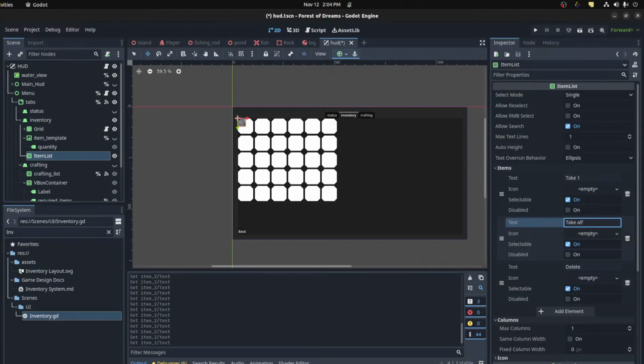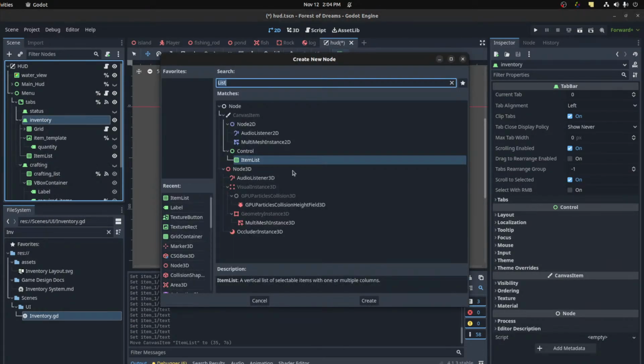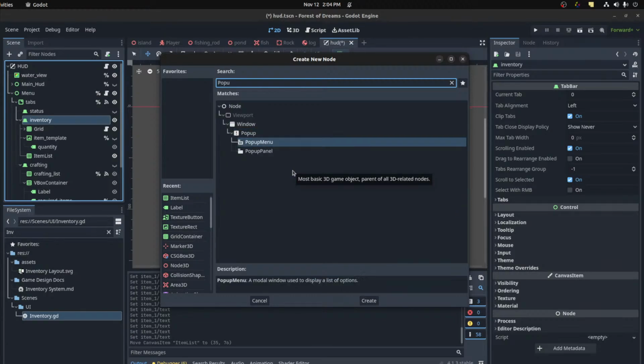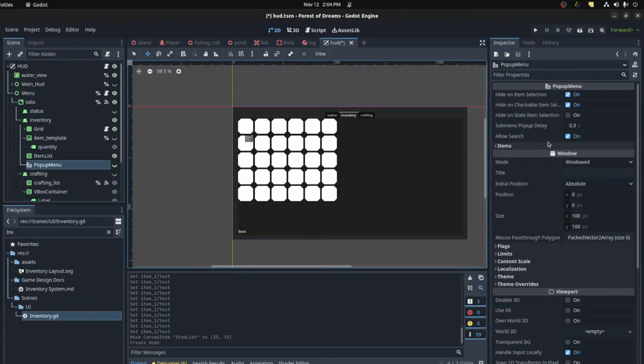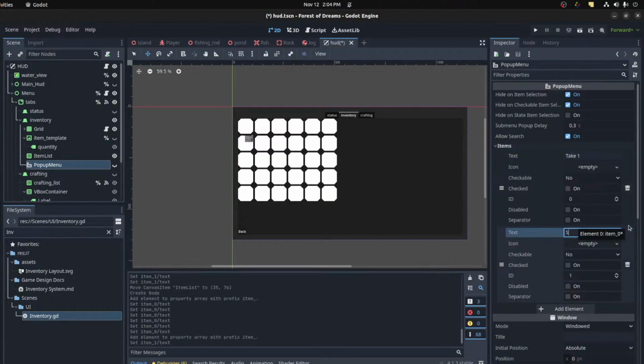Let's call it split. Split. So that looks... Maybe I'm using the wrong thing, aren't I? Yeah. What do you call it? Pop-up menu. Dang it. Items. Take one. And delete.